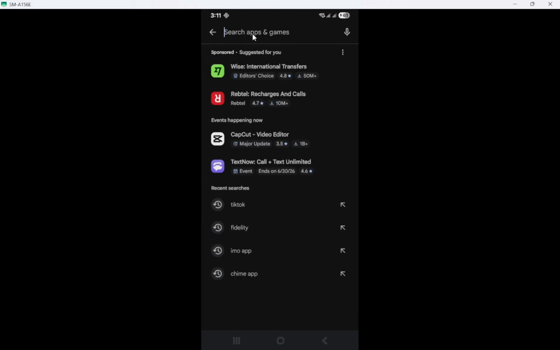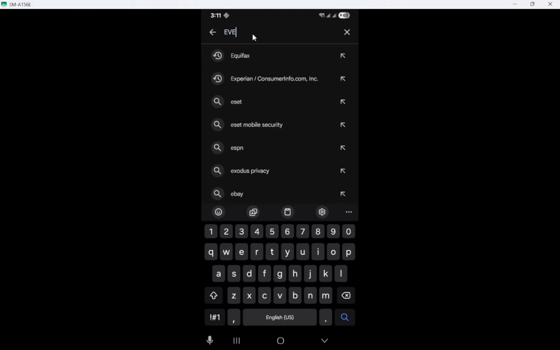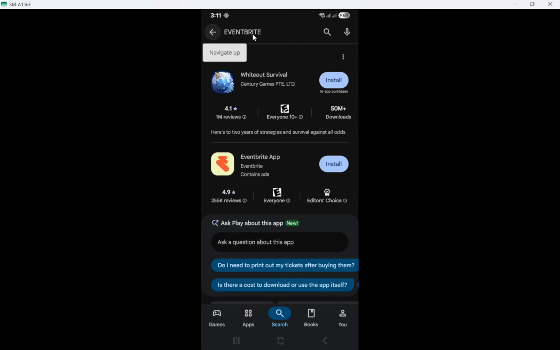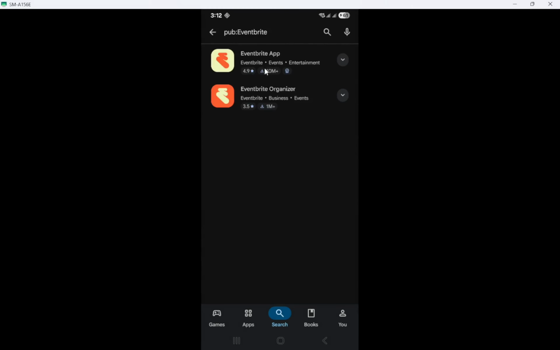Once your App Store is open, the next step is to search for Eventbrite. In the search bar, type the word Eventbrite. Make sure to check that you're looking for the official app developed by Eventbrite Inc. This little detail is crucial because it ensures you're downloading the legitimate app, which is secure and reliable. Look for the app that has the recognizable Eventbrite logo.